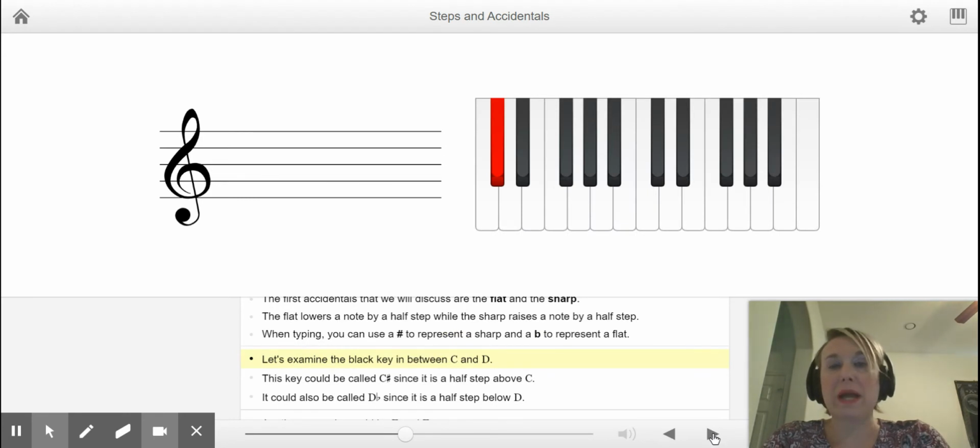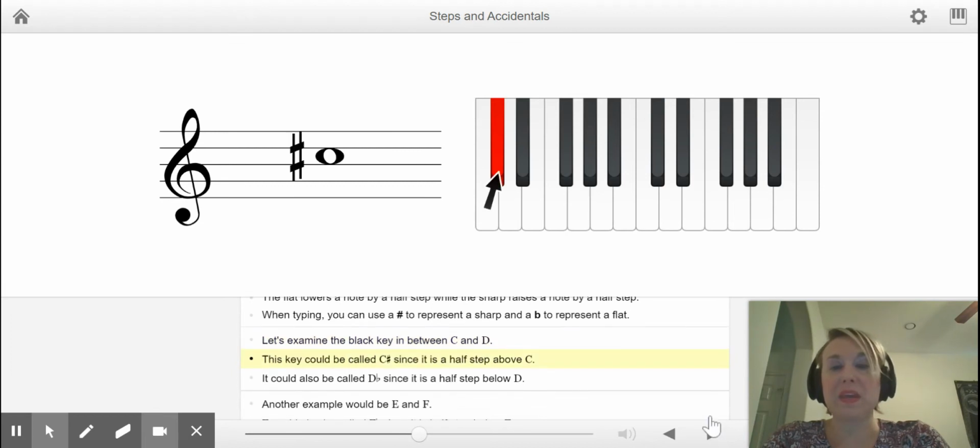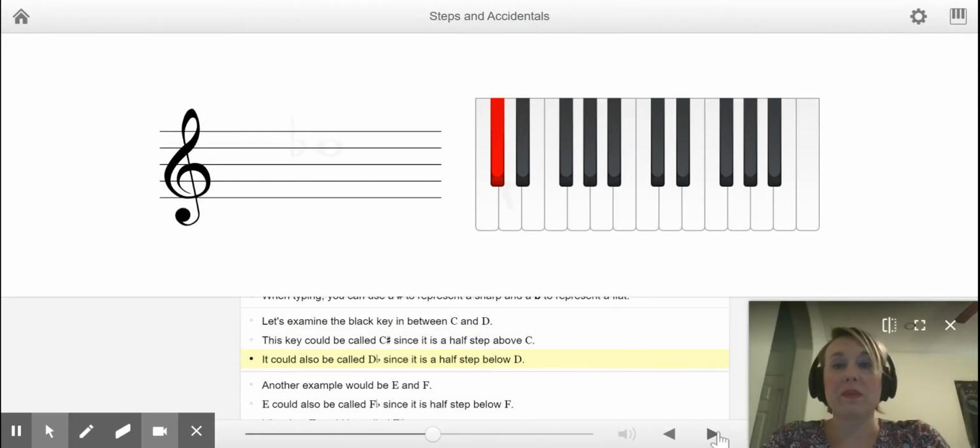Let's examine the black key in between C and D. This key could be called C sharp because it is a half step above C. It could also be called D flat since it is a half step below D.